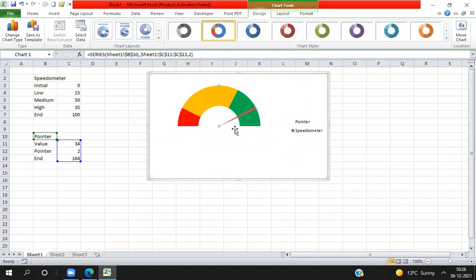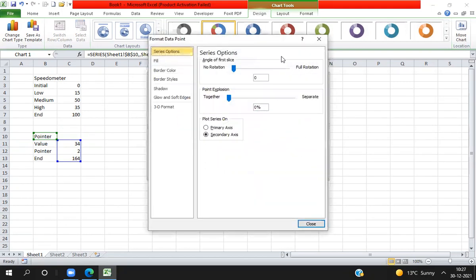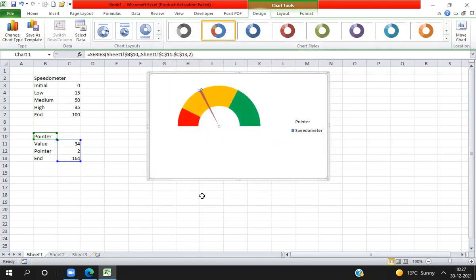Okay, so what I have to do, I need to show the level on the speedometer. You can see here, but 164 means this value, which is not perfect. So what I have to do, I need to select the speedometer needle and right click here and set format data point. Here again I need to set 270 for this data point. Okay, choose. Now you can see here I have achieved 34%, means my pointer is here.